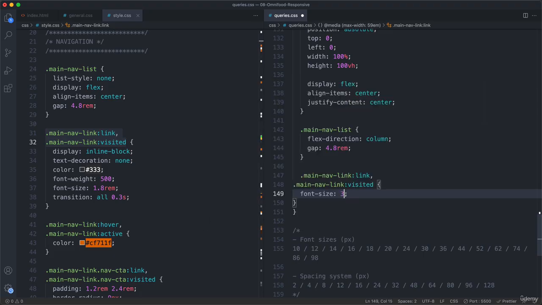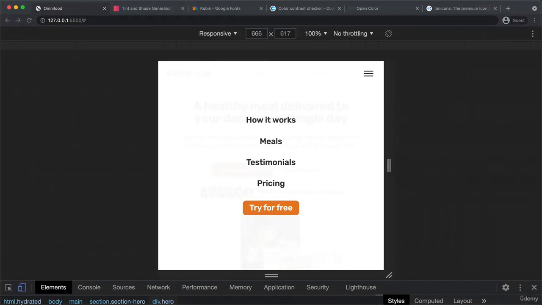So font size 3 rem. Okay, beautiful. Now this might appear to be way too big here, but if you actually see this on a mobile device, like a phone, then it will look just right. All right, so this was the easiest part.